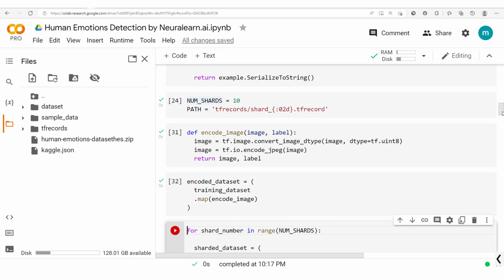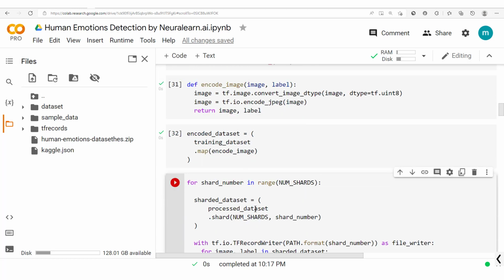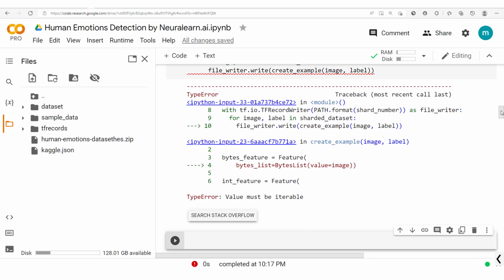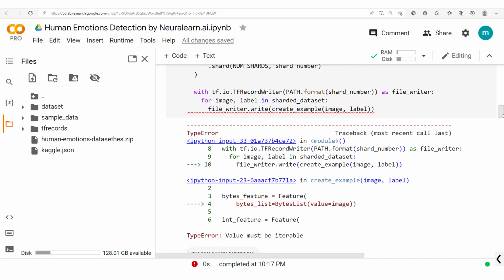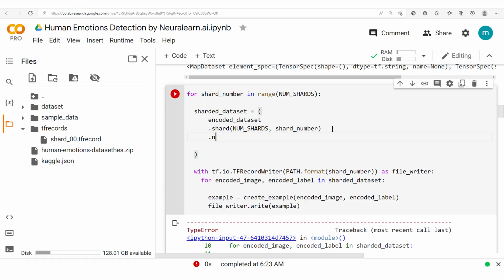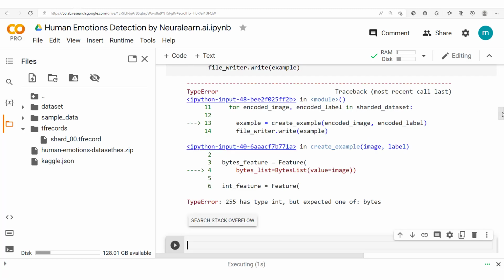So we have our encoded data set, and then in here, instead of having this, we'll call this encoded data set. Then we'll run this and see what we get. Value must be iterable, so we must convert this into an iterable data set. To do this, we just have here as numpy iterator. We run that again. We are getting here 255 has type int, but expected bytes.